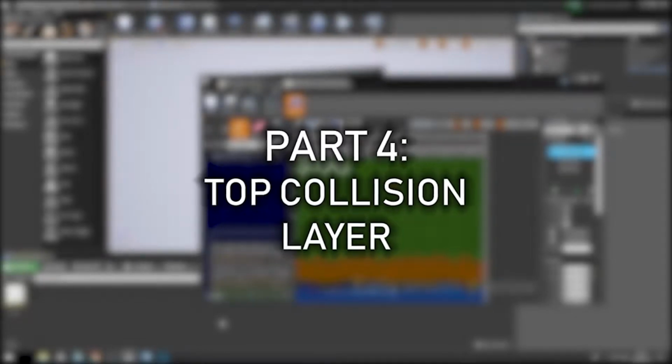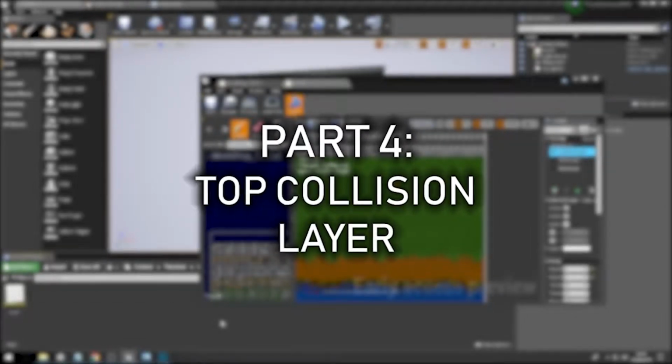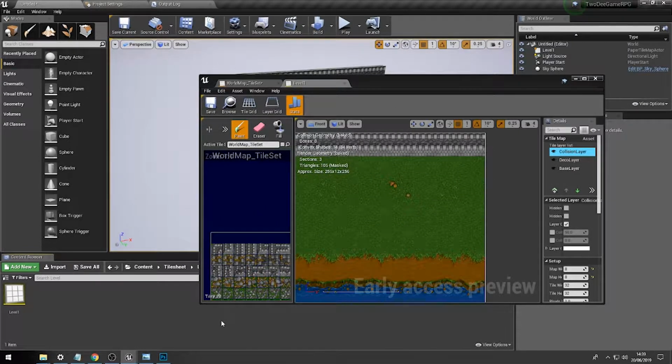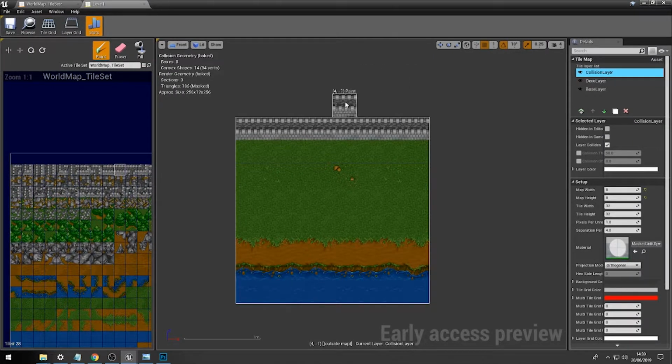Hi folks, in this video what we're going to do is think about our collision layer a bit more, and then think about adding an overarching layer which objects can perhaps go behind in the game world.